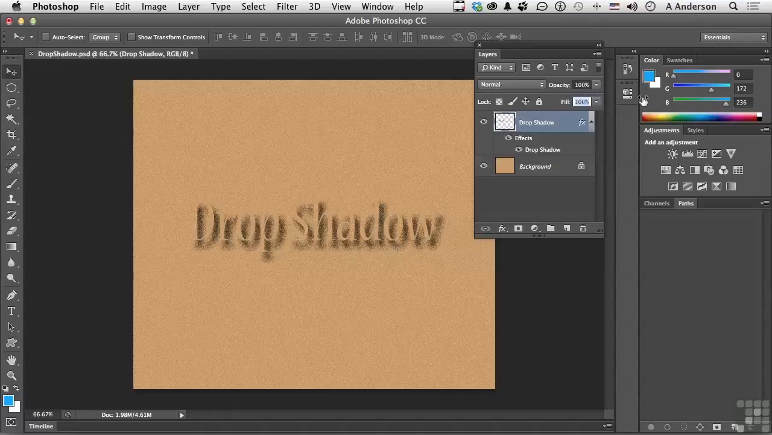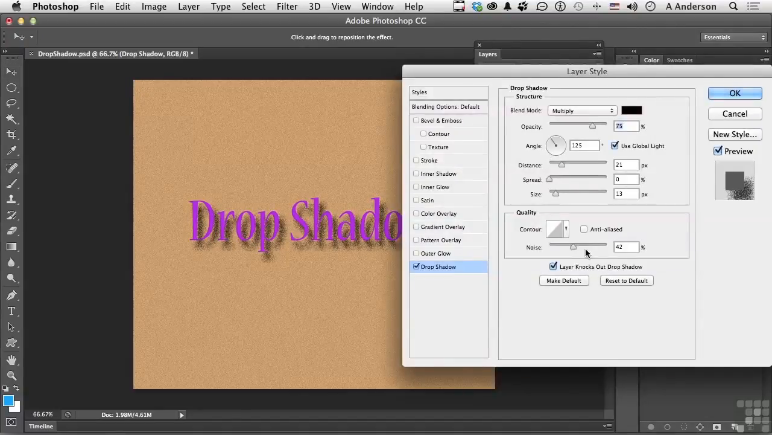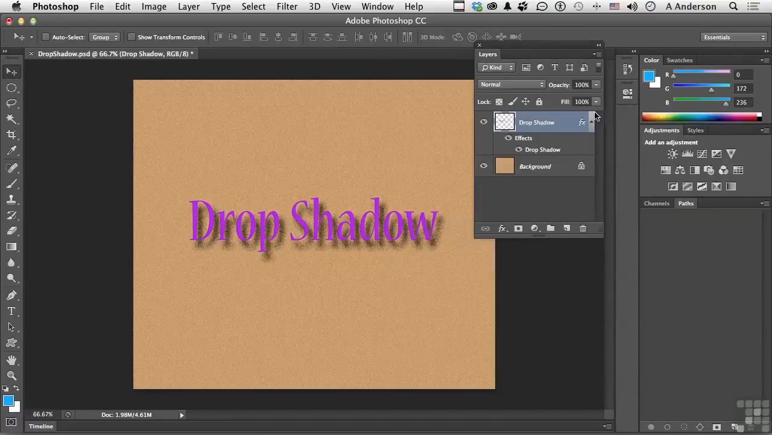Now let's go back into drop shadow by double-clicking here. Our next option down is "layer knocks out drop shadow." Let me turn that off, click OK, and come back out again. Now watch what happens when I turn fill down now. The layer doesn't knock out the drop shadow. You have the words "drop shadow" as a shadow and noisy. Let's go ahead and turn that back up.